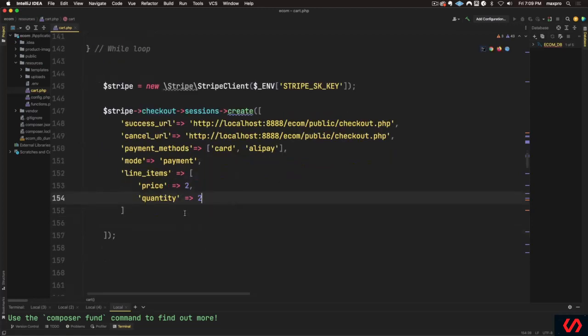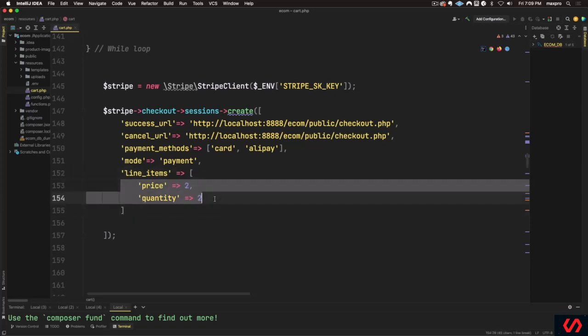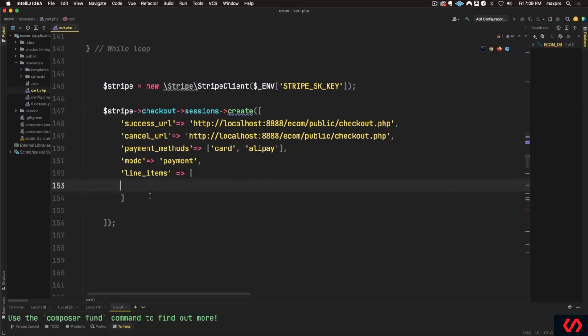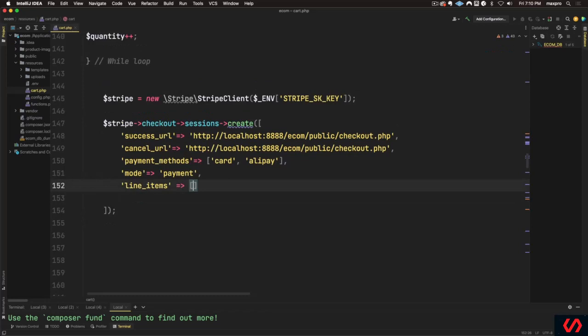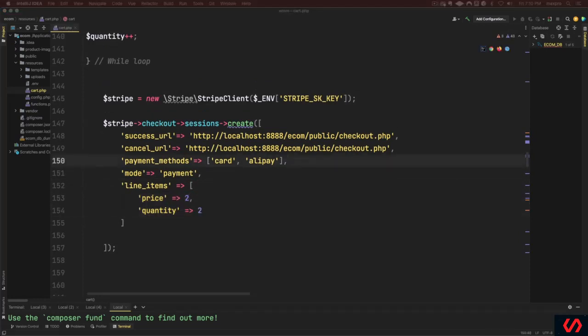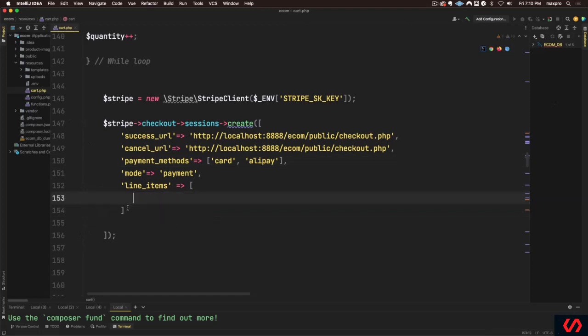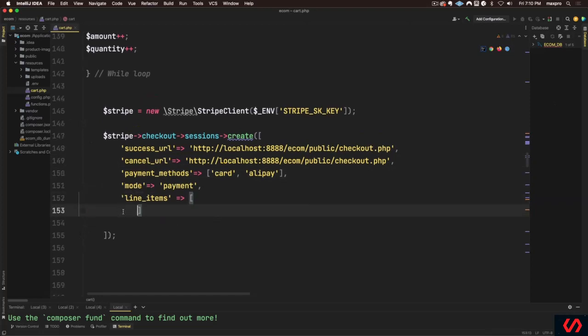All right, so we are going to have, actually, this is an array of arrays actually. I think it's like this. But anyway, this is another array here. This is another array that you need to have.